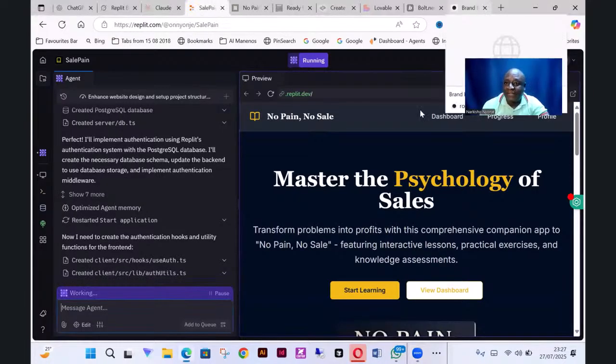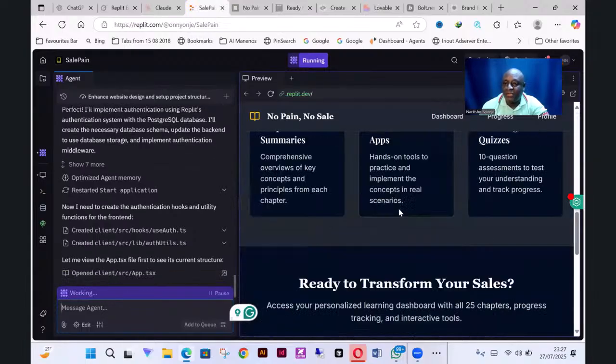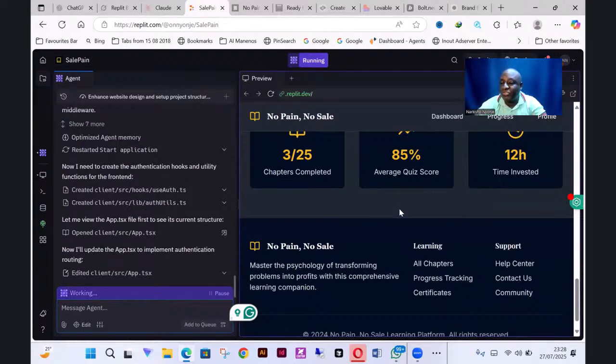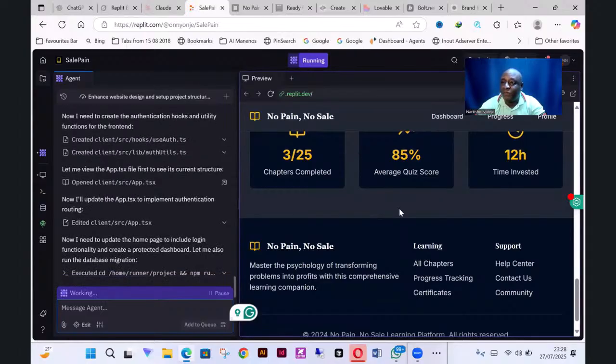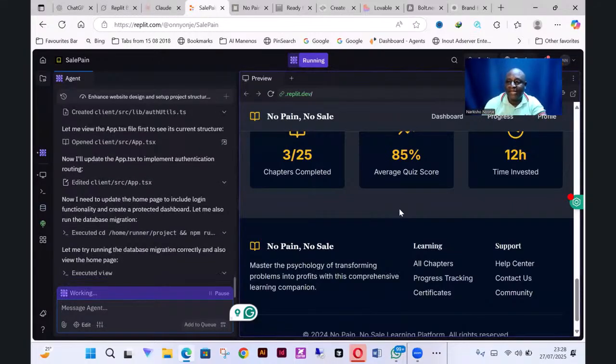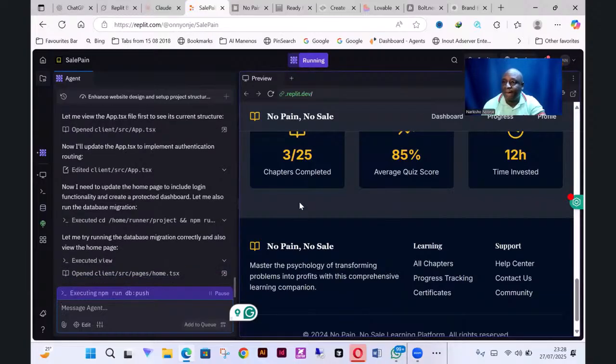So it's working on authentication so that people will need to sign up and log in to be able to do this. After they sign up, the authentication, I want us to go straight to, I don't want to take too long with this live. After authentication, I want us to do the payment, so that people will be able to pay to use this app as a monthly subscription.